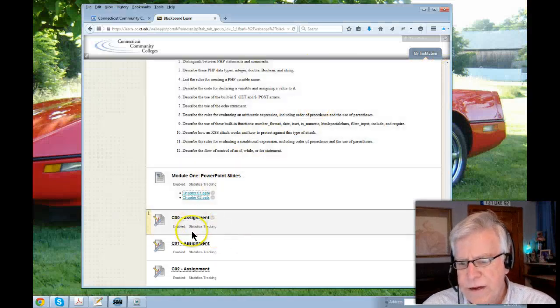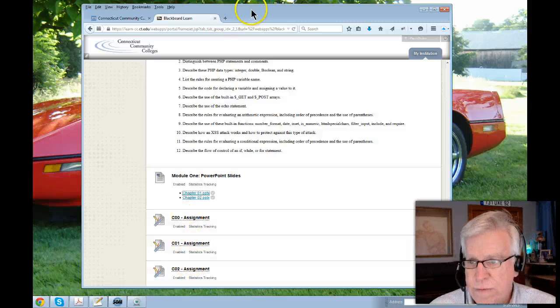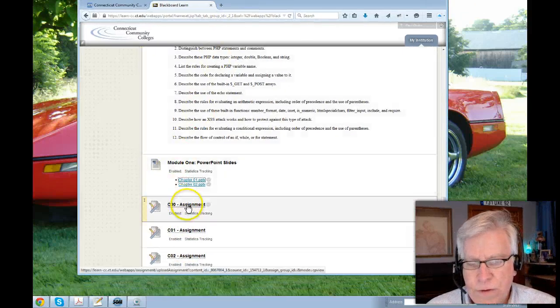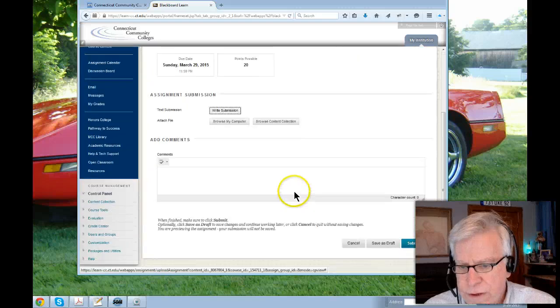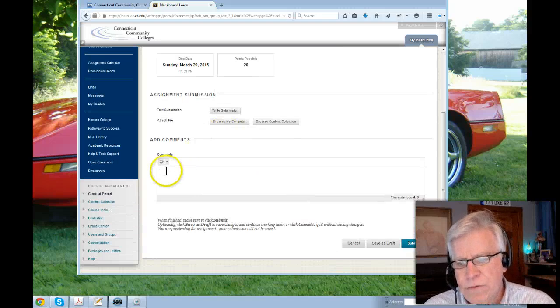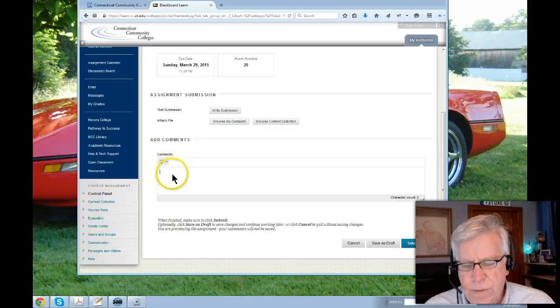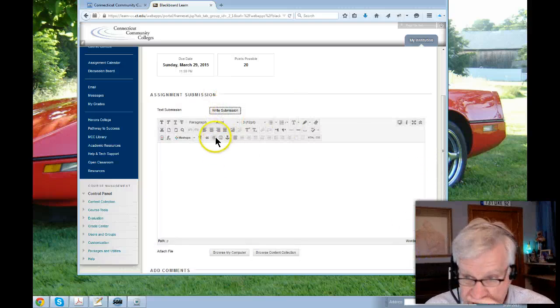And then in each section, you'll have assignments. You can see that for Module 1, I don't have any of the assignments posted. All the assignments are worth 20 points each. You'll be able to click on the assignment. You'll see the due date, the number of points. And there's a couple of things. This is the comment section, add comments. This is for something short and brief. If you use the right submission, you can write something nicer and longer and actually format it.